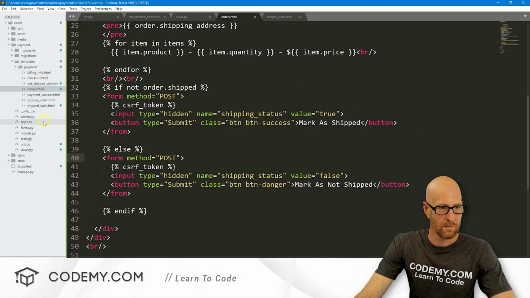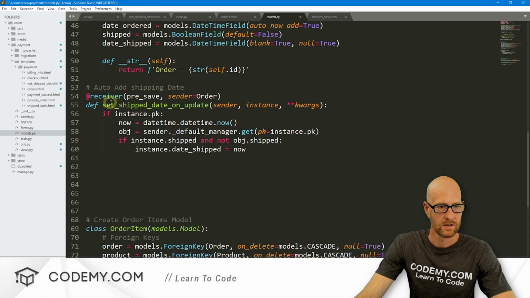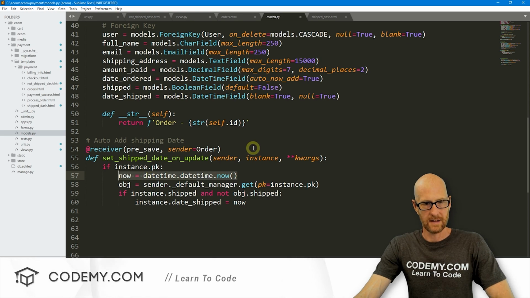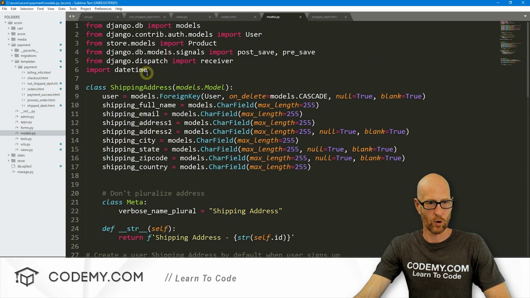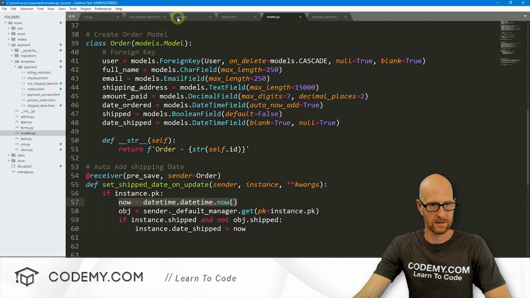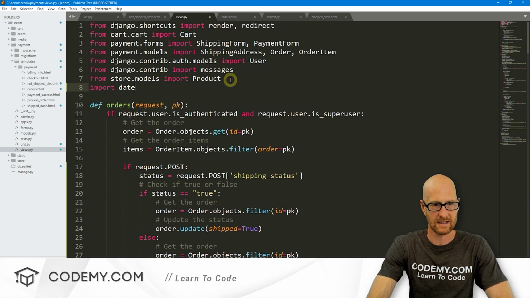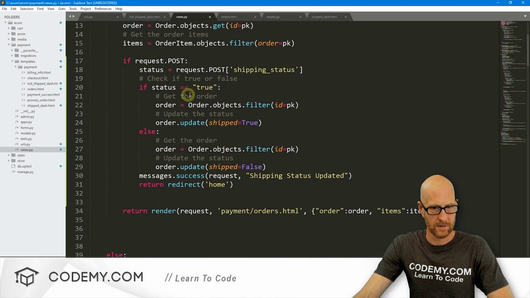And if we go to our models.py file, set ship date, this should really be firing, but it's not. We could, I guess, manually do this right now. Let's add this. We're going to have to import datetime. So, okay, let's head back over to our views. Let's come up here and let's import datetime.